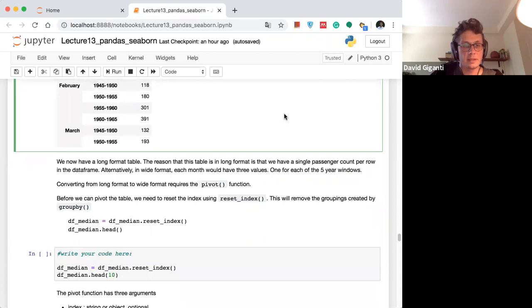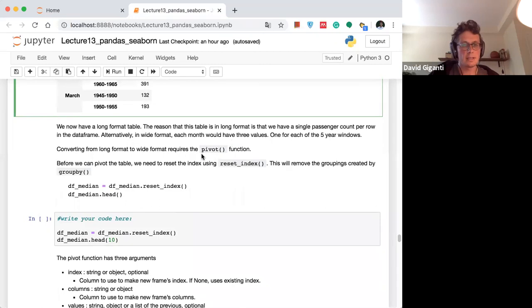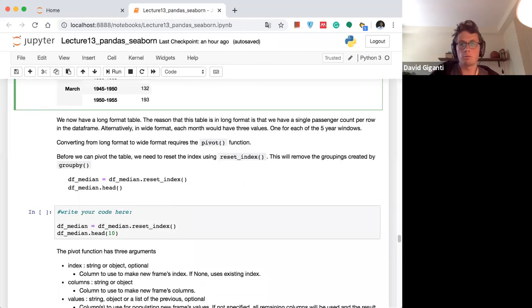Okay, there is something else that we are going to look at now. It's how we can convert what is called a long format to a wide format. And for that, we're going to use the pivot function. The pivot function is very helpful when you have to change the dimension of your data frame and change how the data is organized. So let's just move forward.